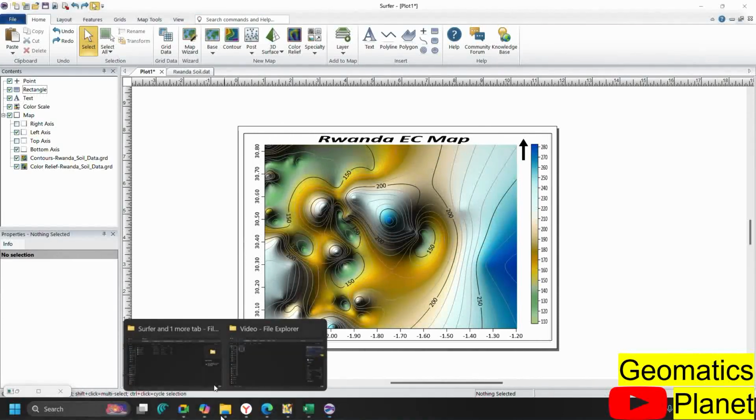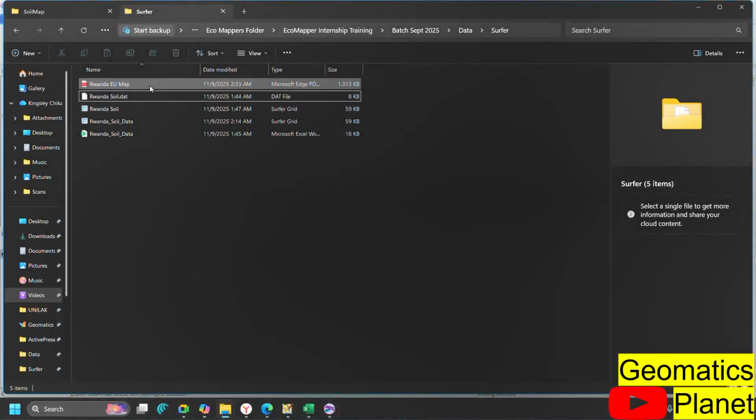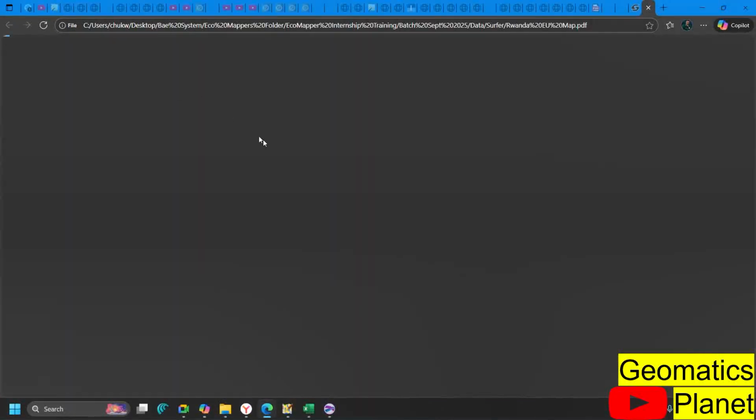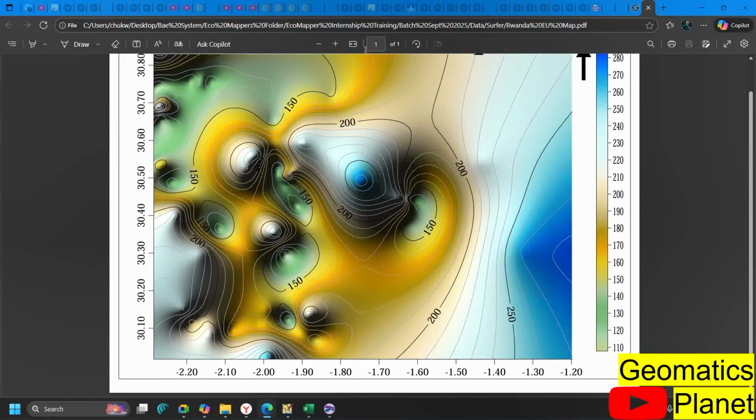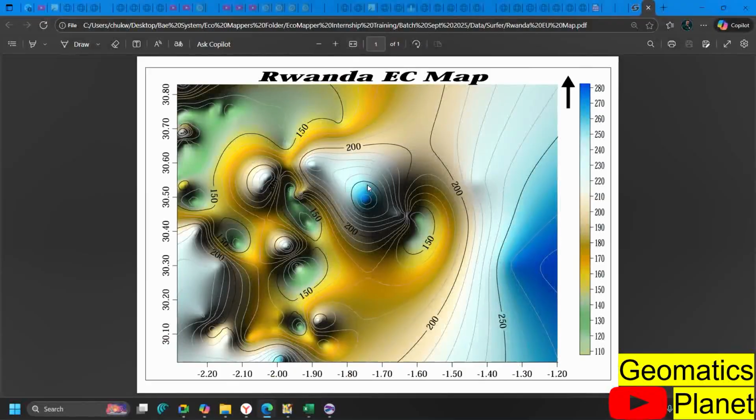So if you return to the folder we created as software, you can see the Rwanda shapefile here. So you open it up here, and boom, you have your map created in this pattern. So you can see this is the output of the map we created. So this is a way to get it done.